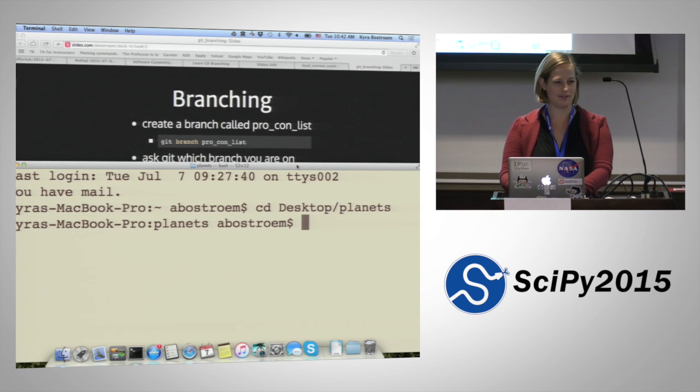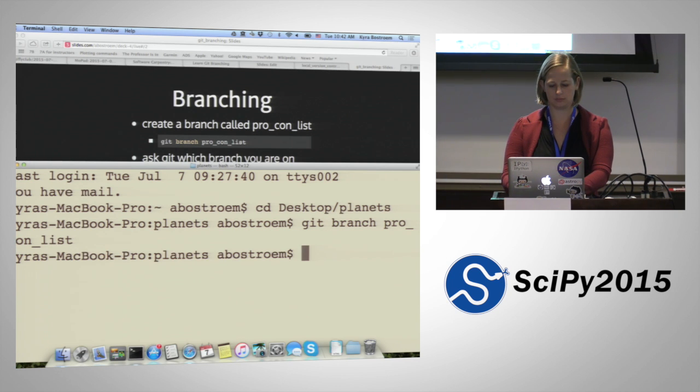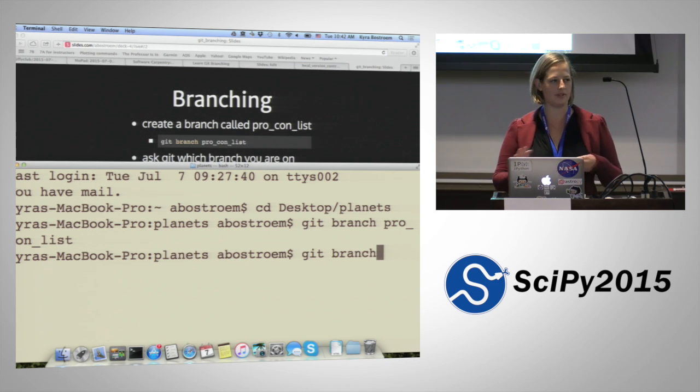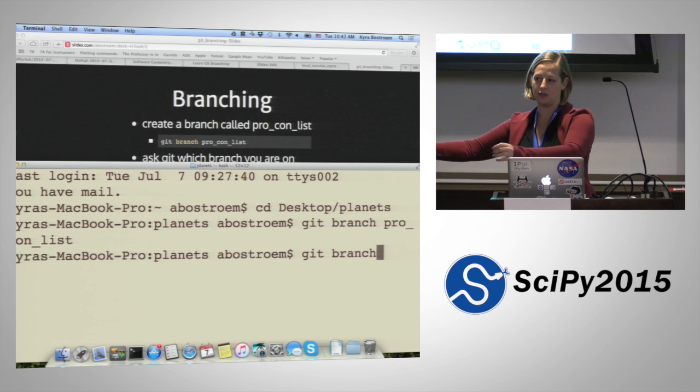One more? How's that? Okay, so the way to create a branch is just to type git branch, and then whatever you want the name of your branch to be. So I'm going to call this pro-con list. So then the next thing to look at is to say git branch. Now, I have to say, this is one of my least favorite syntaxes of Git, how they do branches. So git branch, name of the new branch, makes a branch.